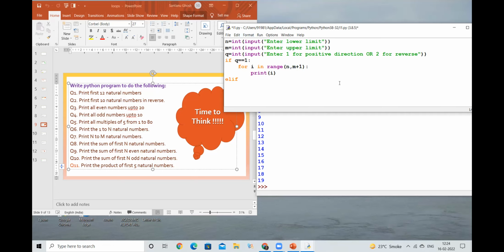Elif Q is equal to 2. Now what should I do? Tell me. What will be my range now? That is, I want upper to lower in the reverse direction. M, comma, N plus 1. Will it be N plus 1? I'm N minus 1.